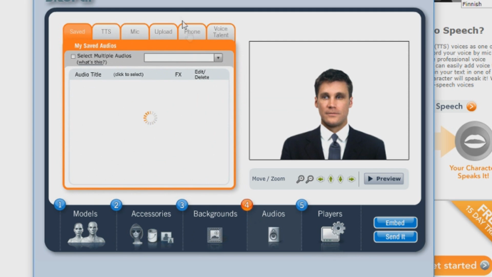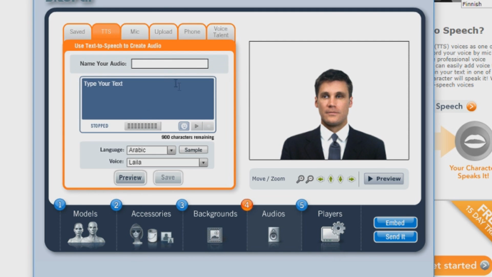Then go into the Audios tab, go to TTS, which stands for text-to-speech, change the language to English, and then, very important, you will change the voice to Tom US. This is the voice used for the real emergency alert system, and this is what you need for your video to sound the most realistic.